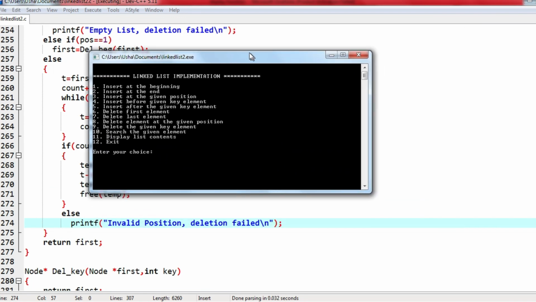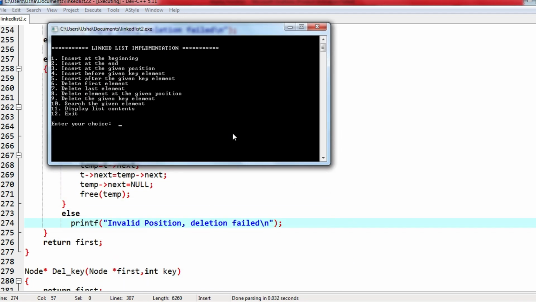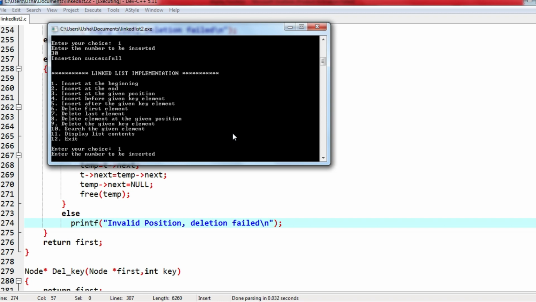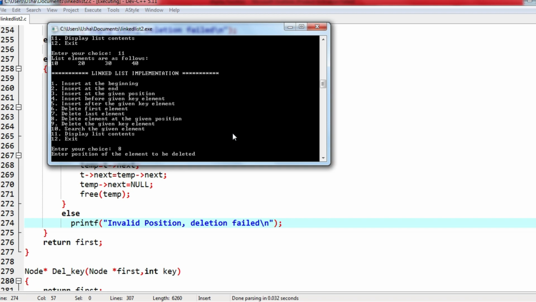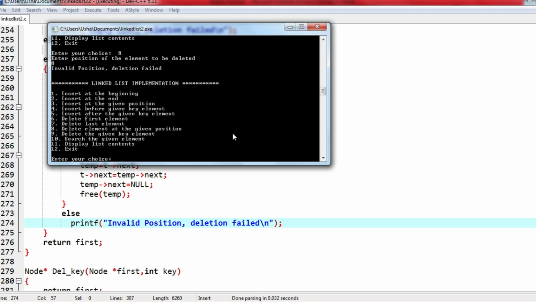So this is deleting at a given position, right? First we will insert certain elements. Right now the elements are 10, 20, 30 and 40. I will give choice number 8, that is deleting an element at a given position. Enter the position of the element to be deleted. I will give position as 8, which is invalid, right? So it says invalid position, deletion failed.